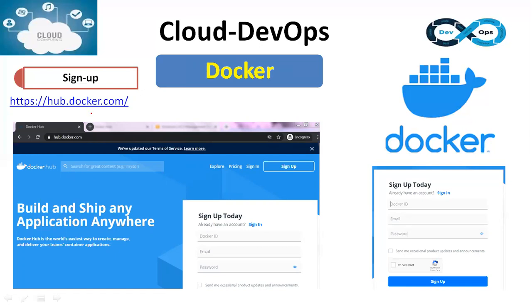And hub.docker.com we can use to store our Docker images either publicly or private. If you recall, GitHub also works on a similar concept. If you create a repository in GitHub, it will give you an option to create it as public or private. If you create a public repository, or public Docker, that means other people will be able to use your Docker image.